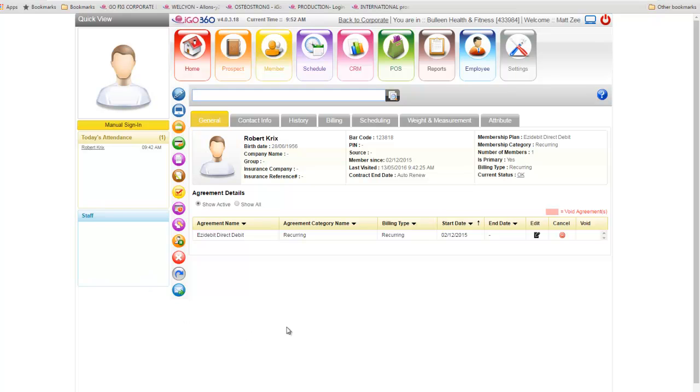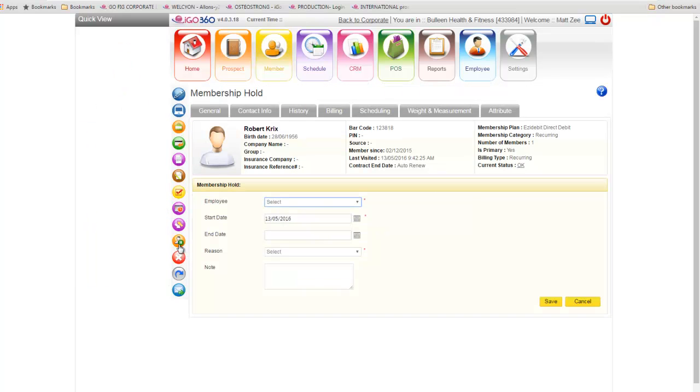Okay, so now let's say Robert wants to go on hold. Robert comes in and says, oh, hey, I broke my leg. I don't want to be billed for 4 weeks as I recover. So if he had scanned in, you would click his member record. It comes over here, and you have a series of buttons that do different things. One of them looks like the hold button on your VCR, for those of you who still have a VCR, maybe on your remote control. You click that and it'll allow you to set up a hold.